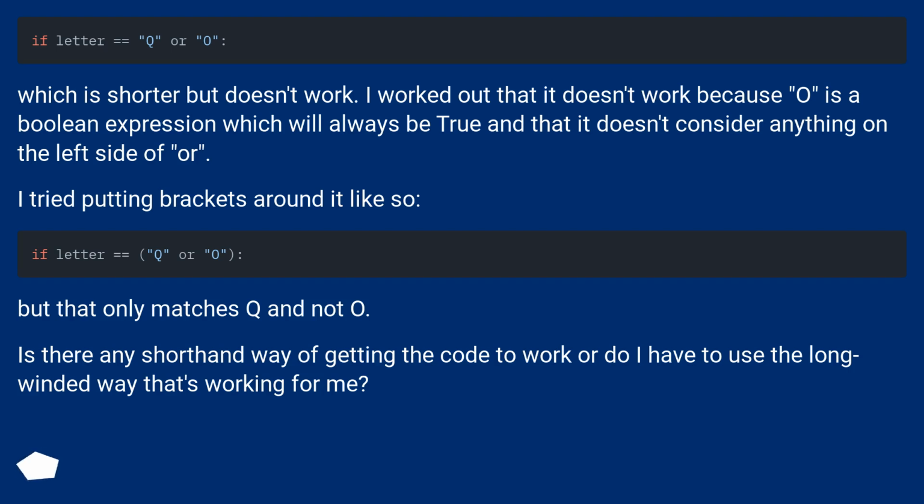Which is shorter but doesn't work. I worked out that it doesn't work because O is a Boolean expression which will always be true, and that it doesn't consider anything on the left side of OR. I tried putting brackets around it like so, but that only matches Q and not O.